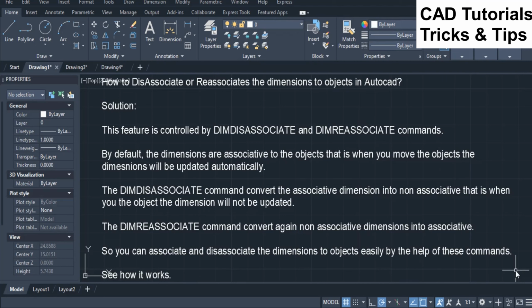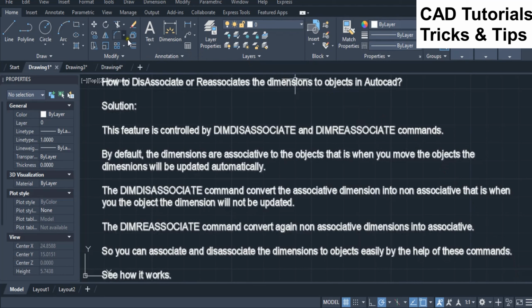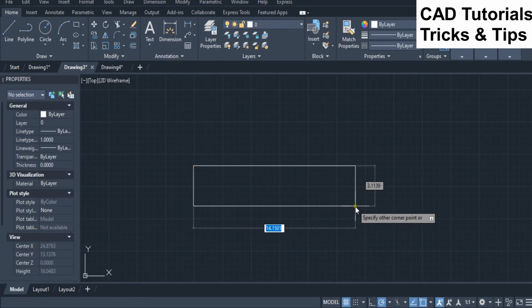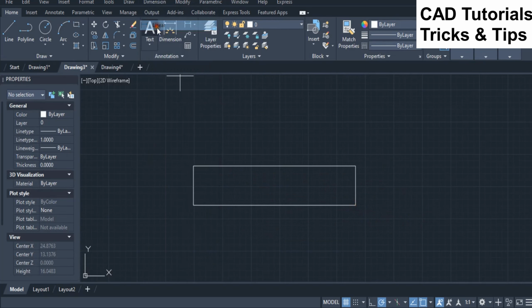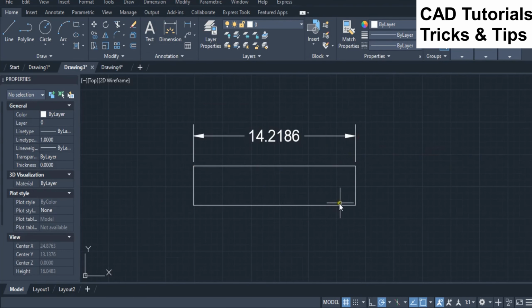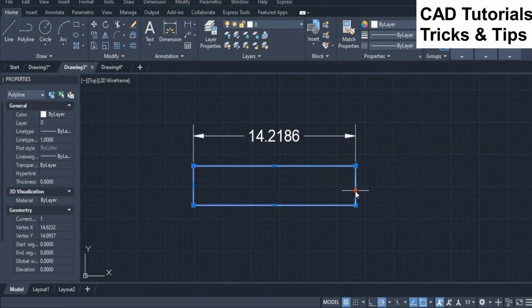See how it works. First we see it on a linear dimension. Draw a rectangle. Apply a linear dimension on it. Now if you move the rectangle, then the dimension will also be updated, as it is associative by default.